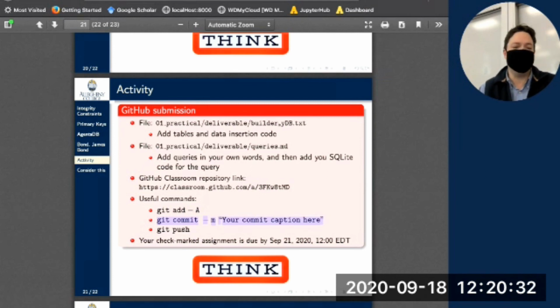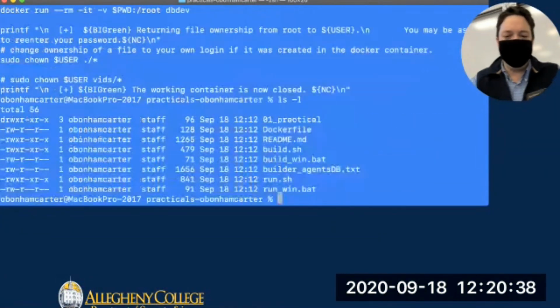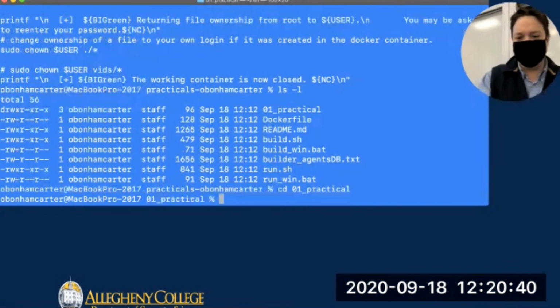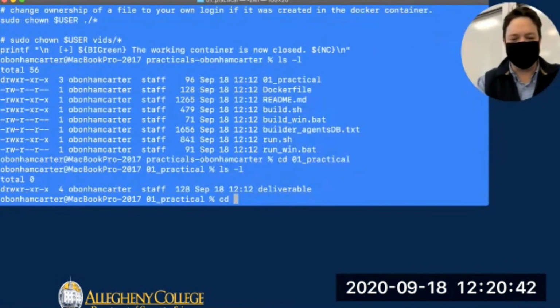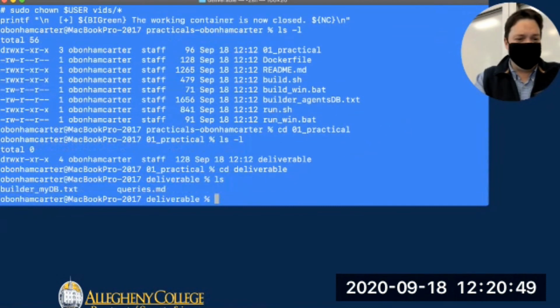So what I'm going to do now is go back to my repository that I've just created here. Let me just go into my 01 practical, which is what I'm doing for this week. I go inside there. I find another directory there called deliverable. Hopefully you can see this, good. And inside deliverable, I have my builder file. I'll just use Vim here to open it, but I could use Atom if I wanted to. I should be in my container when I'm working on this.